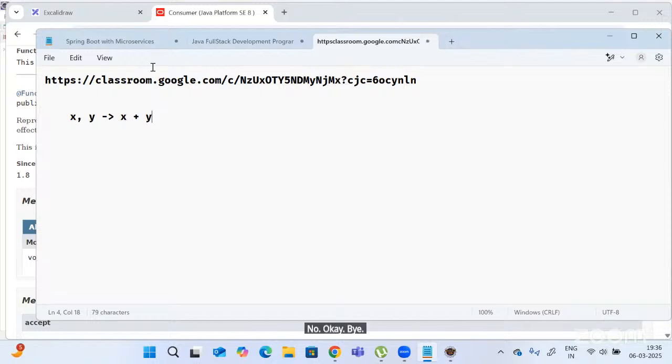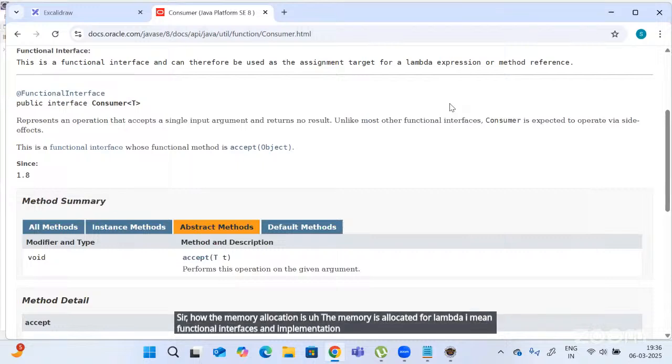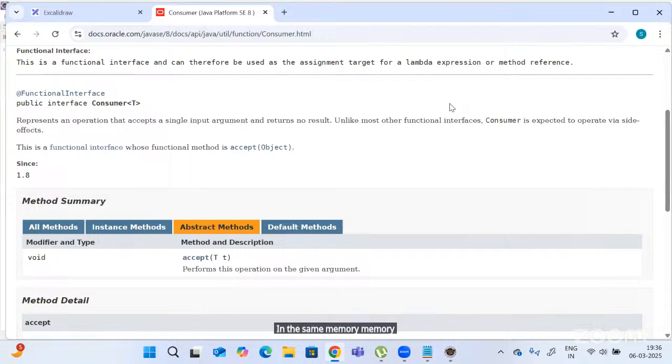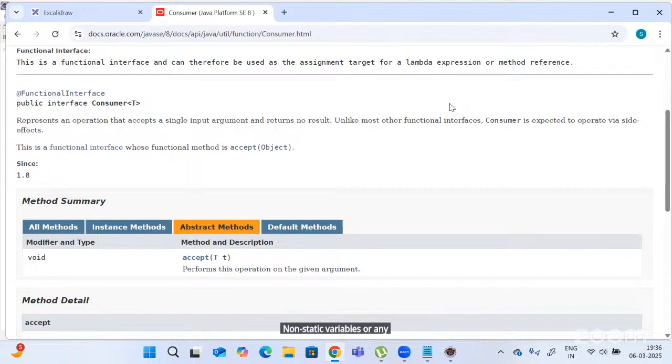Sir, how is memory allocated for lambda? I mean, for functional interfaces and the implementation of lambda. See, for whom is memory allocated by the JVM? Non-static variables. Static variables also get memory, but it is allocated while declaring itself. For non-static, we allocate later. No, I mean to say, the object creation.